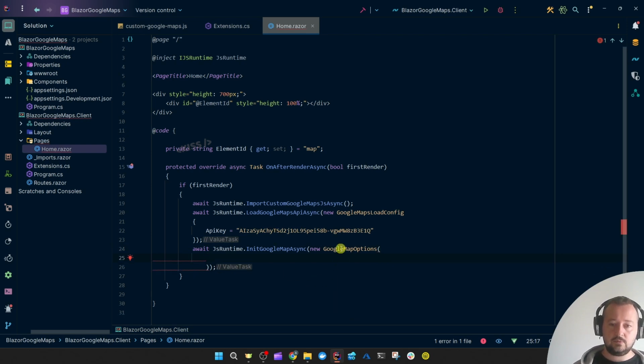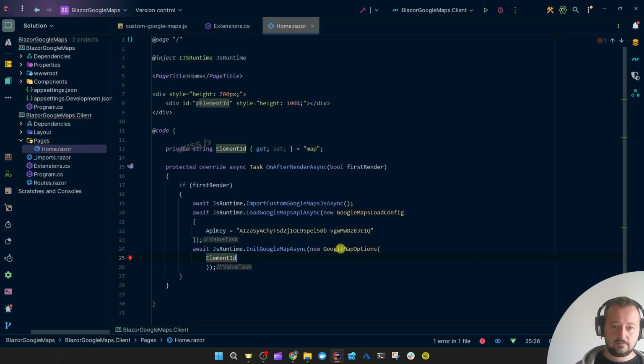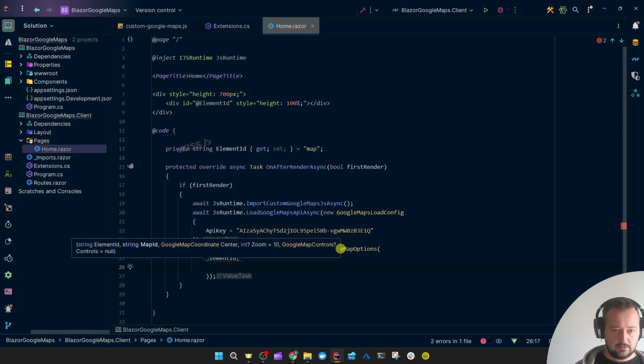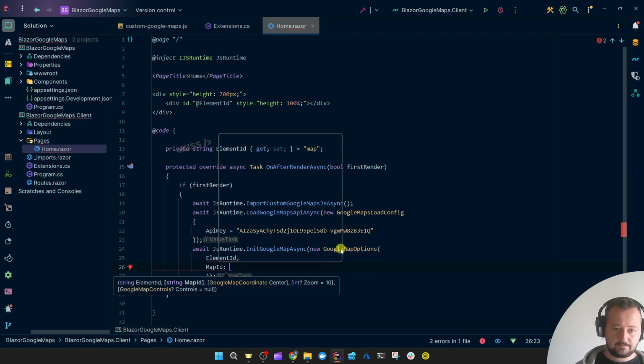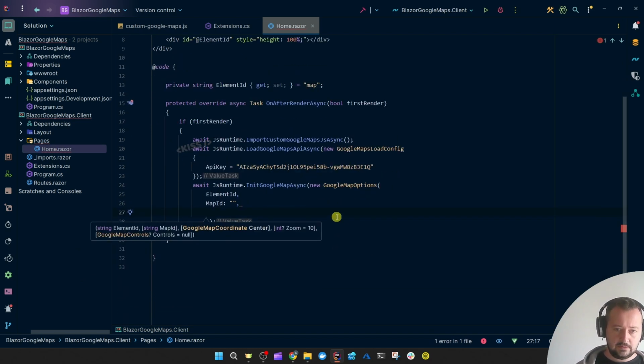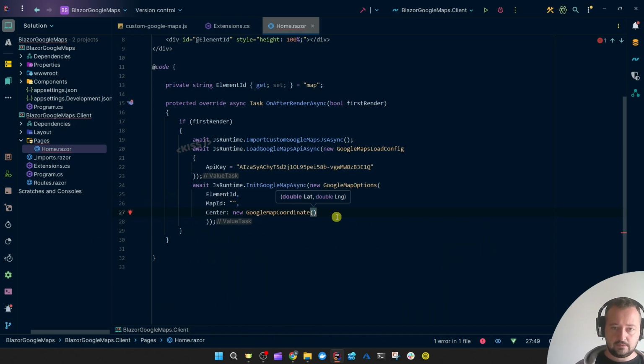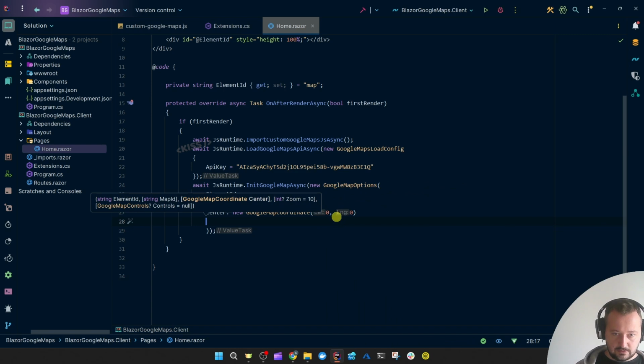What do we start with? Element ID, map ID, which we'll create in a minute. Google Map coordinates, let's see. Let's just set it to null, null for now. I'm going to copy some in later, and the rest is optional.